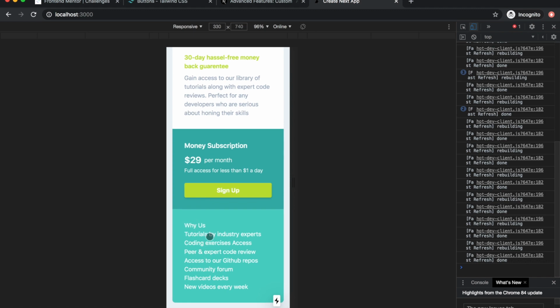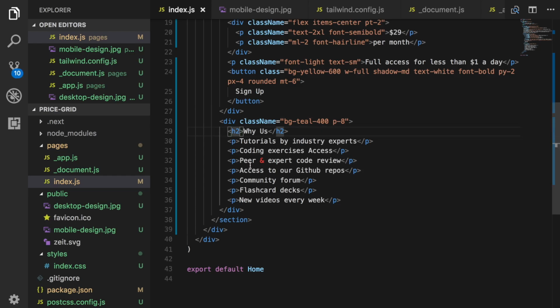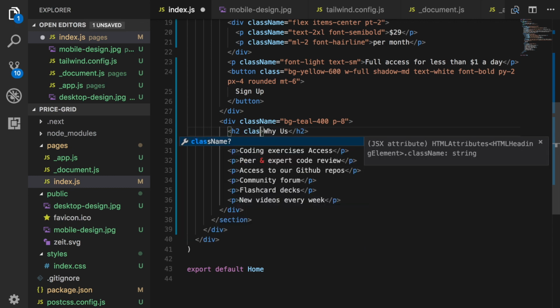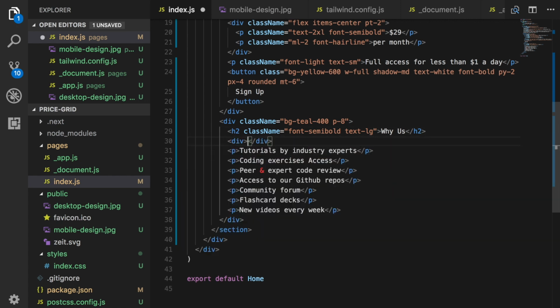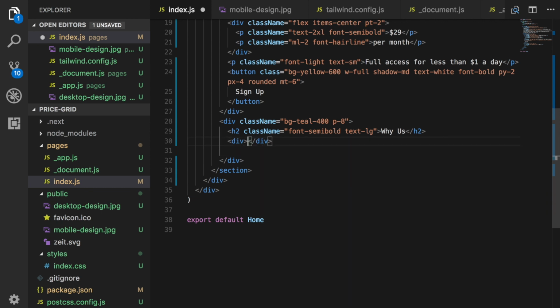All right, that's looking good so far. And now in the YS, we'll add a class name here as well. And we'll change this to font semi-bold, make the text a little bit larger. And let's see. And I'm going to actually put all these p tags inside this div container, since we want to give them all a similar style.